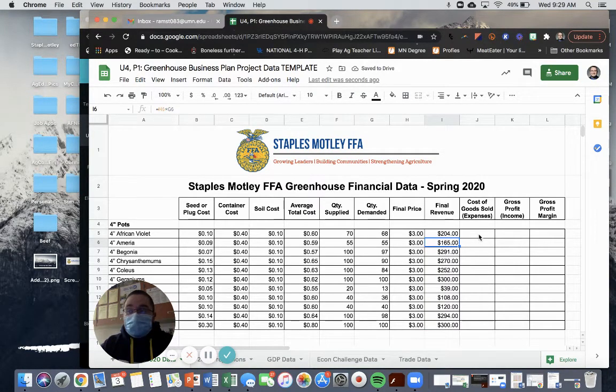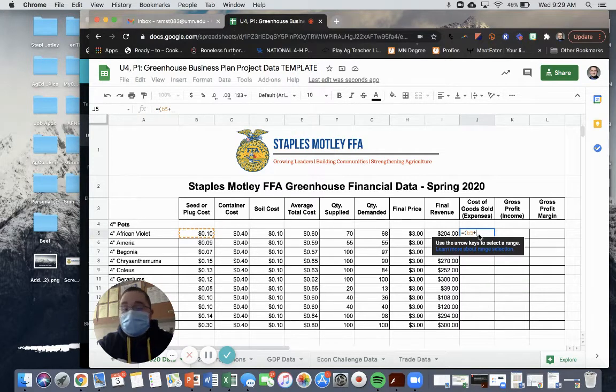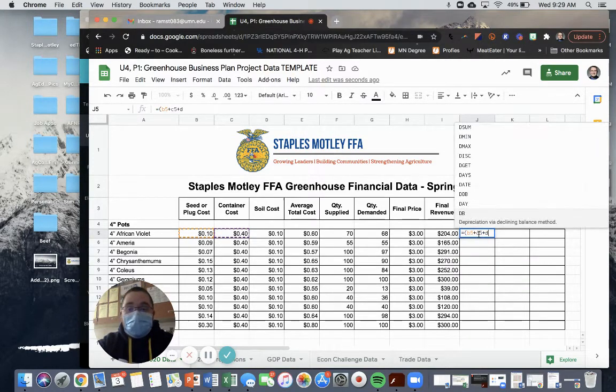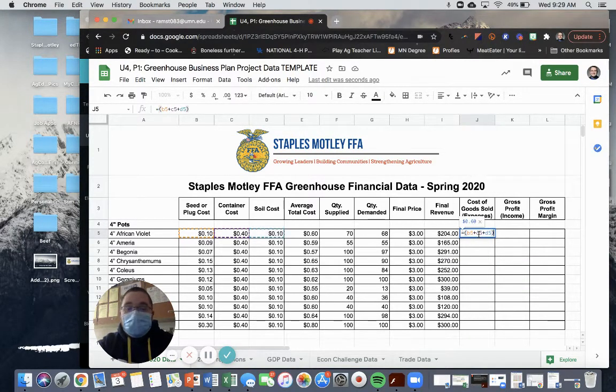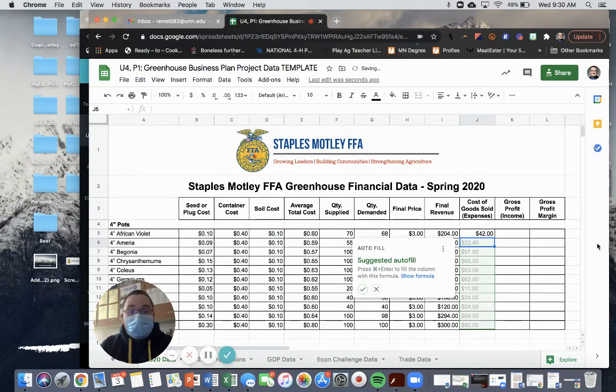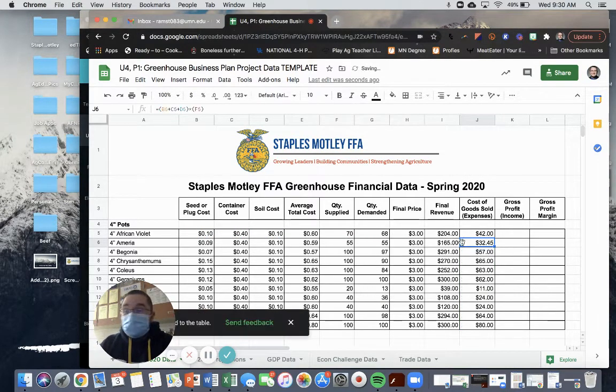Cost of goods sold. Again, your formula is on the spreadsheet. What you would do here, for example, is add up B5, which is your seed or plug cost, and C5 and D5, or you can just take your average total cost and multiply that by F5, which is your quantity supplied. Hit enter and autofill it, and you have all of your answers for your cost of goods sold.